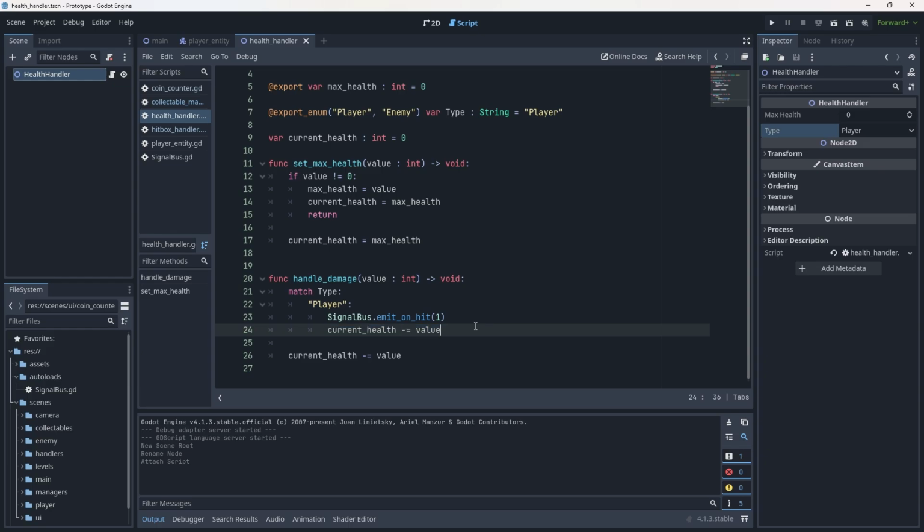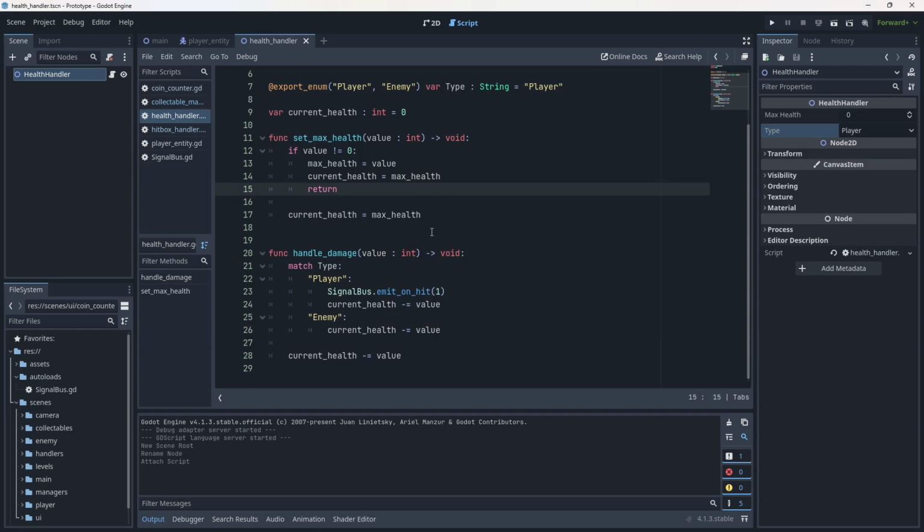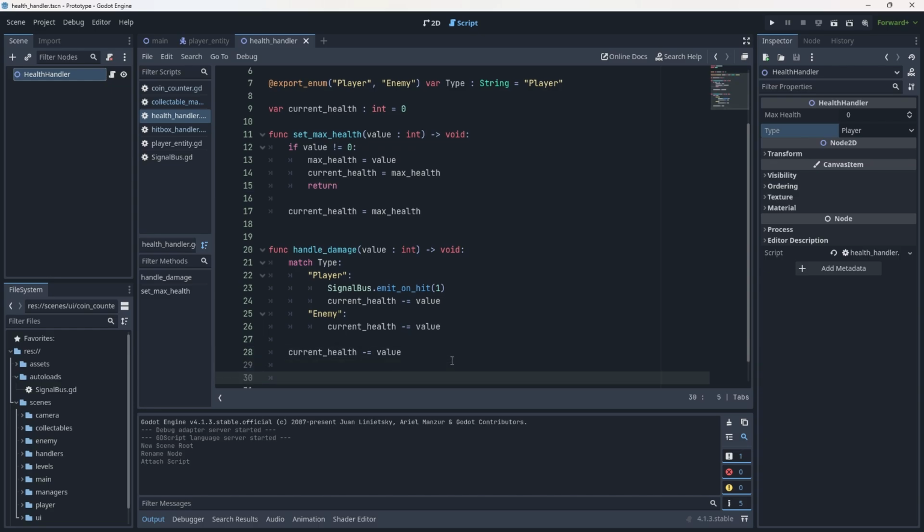Now we're going to set up our secondary match statement here, so we're just going to set this one for the enemy, and all it's going to do is current health minus equals value, and that's all it actually needs to do in general.